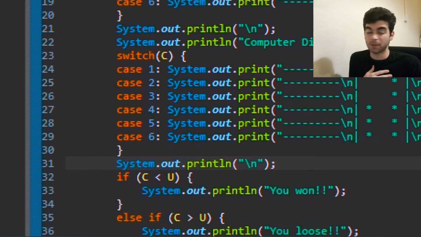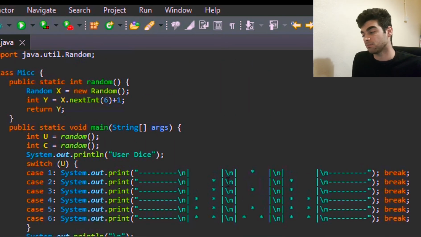I wish I made it clear for you how to use the random method, and how to use the switch statement and then the if statement.